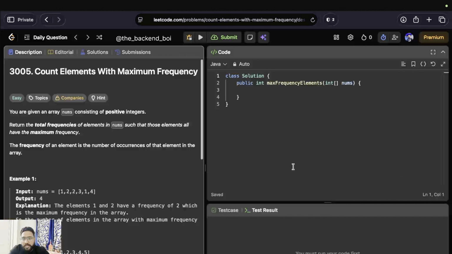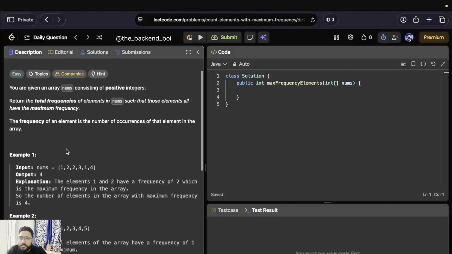So today is day 5 and today we are gonna solve this problem, LeetCode 3005, Count Elements With Maximum Frequency. This is also an easy type question. So let's check what the problem statement is saying.